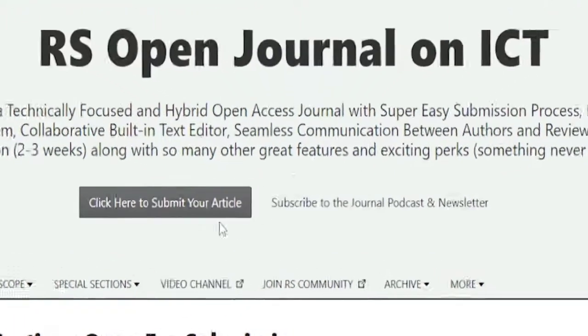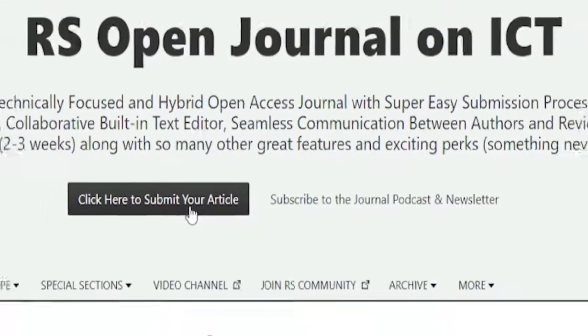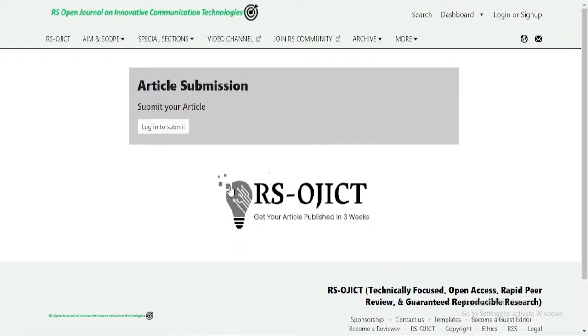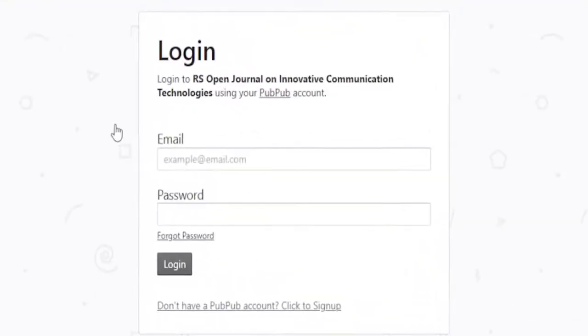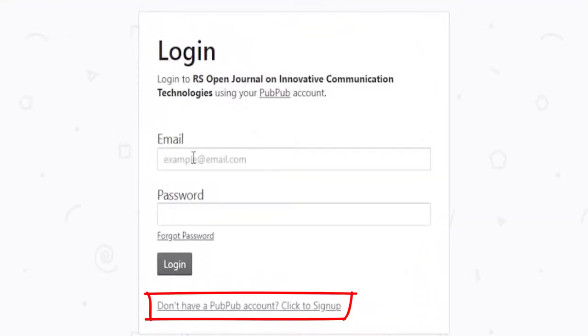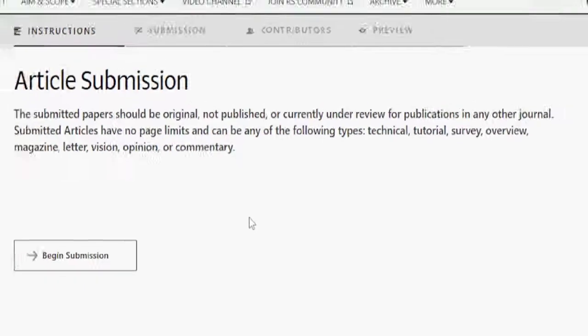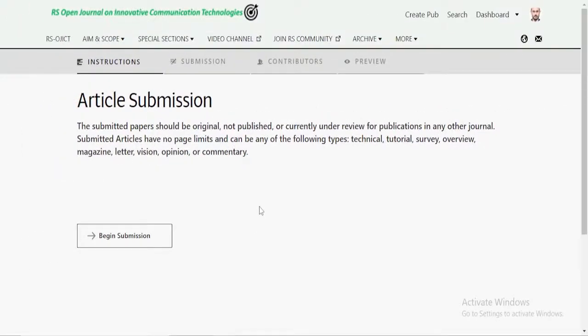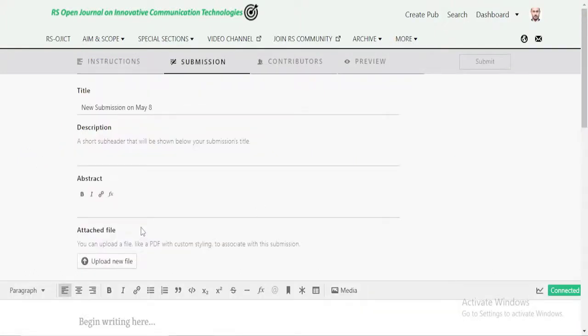Okay, now we move towards the actual steps researchers will take to submit their articles on RSOGICT. Going to the article submission page of the RSOGICT website, there you have to log in using the PubPub account. You can create the PubPub account easily. After logging in, you will see the article submission page with article submission requirements on it. After reading the requirements, let's go to the begin submission stage.